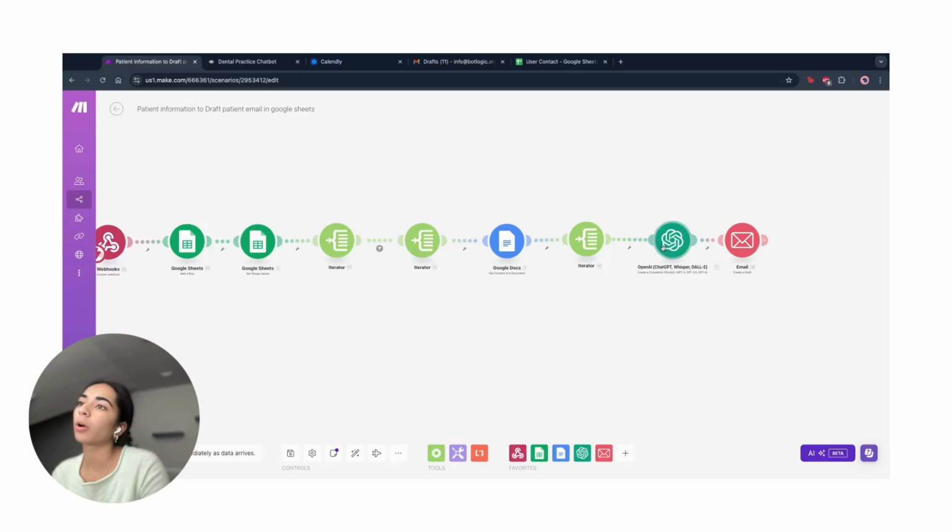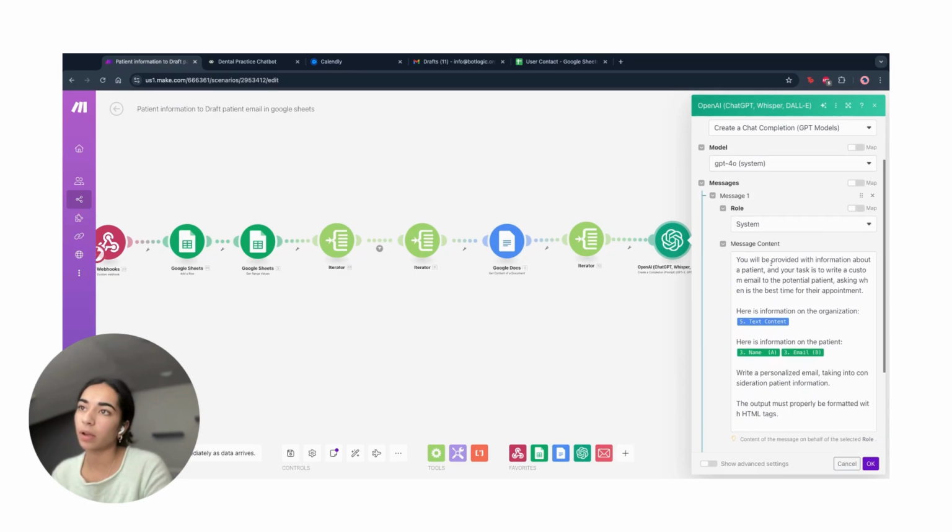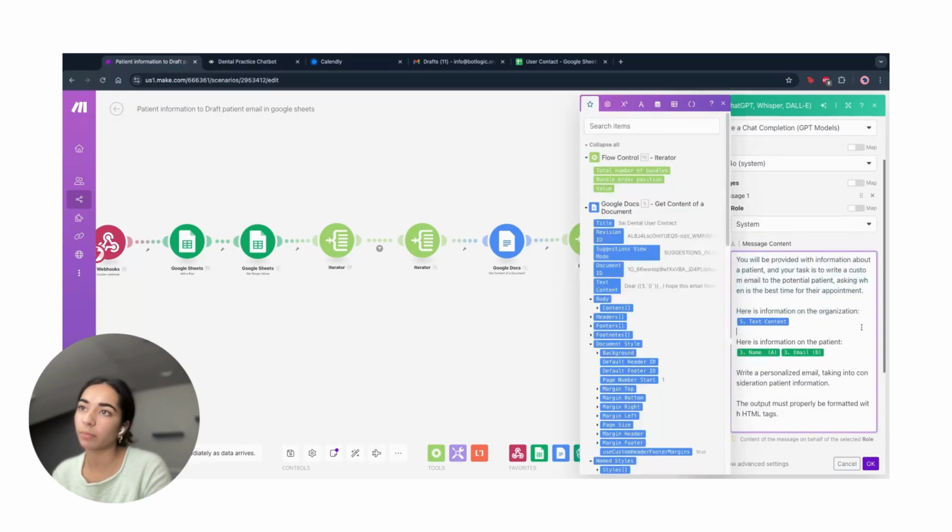If we look at our module here, the prompt is this: you will be provided with information about a patient. Your task is to write a custom email to the potential patient asking when is the best time for their appointment. This is context on the organization. This is information on the patient. Write a personalized email taking into consideration patient information. The output must be properly formatted with HTML tags.